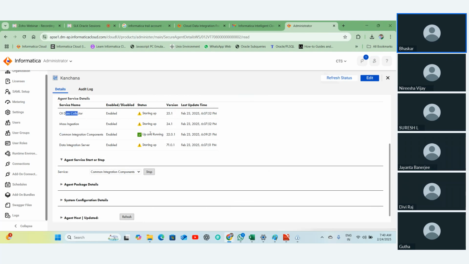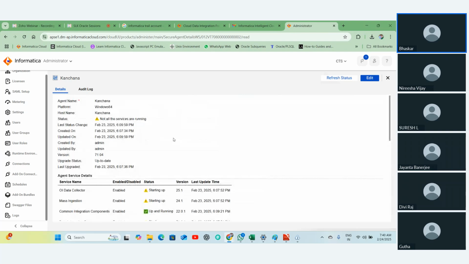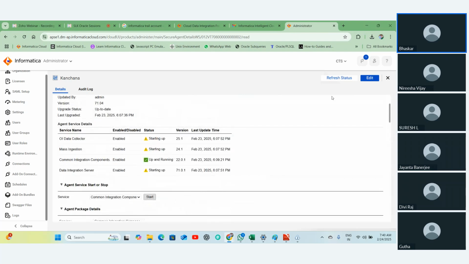These are starting up. This will take some time, like 5 to 10 minutes to start. You just need to click on this refresh status, so that the status will keep being updated here. Try it every 5 minutes like that, so that you can see the status of the services. Once all of them are up and running, then we should be able to use our services.